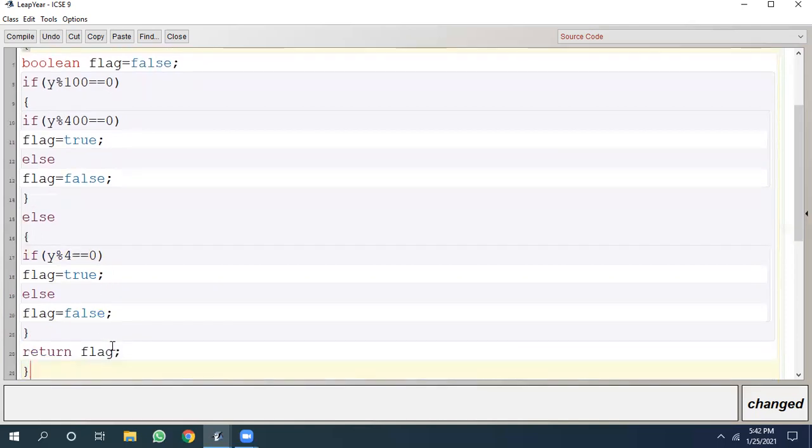So ultimately, the value of the flag is returned to the main function. In the main function, we have seen that if the status of flag is true, then Leap Year will be printed, else Not Leap Year will be printed. So when is a year a leap year? If it is divisible by 100 as well as 400, or it is not divisible by 100 but divisible by 4. In this scenario, it is a leap year, otherwise it is not a leap year.